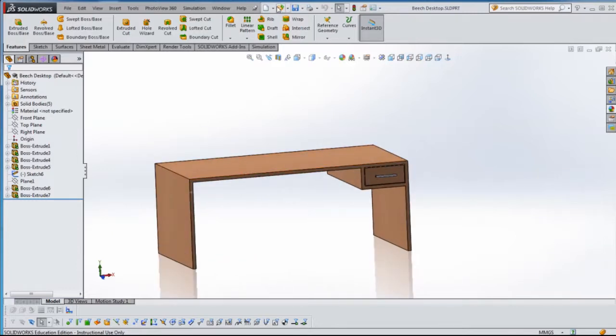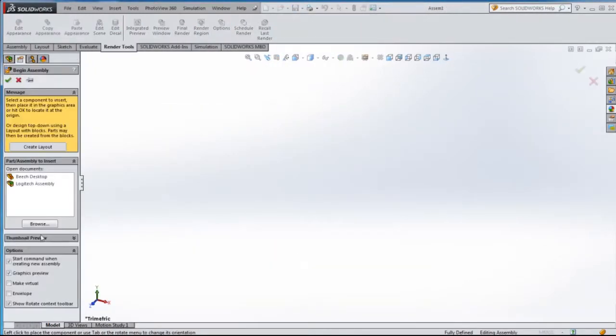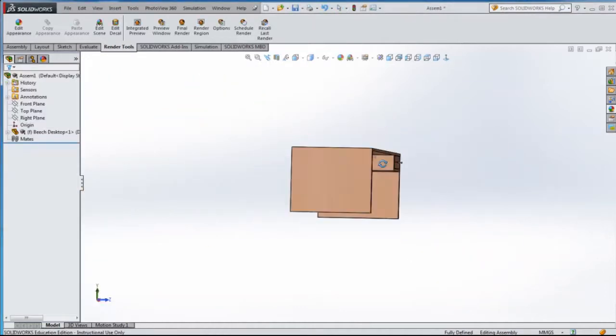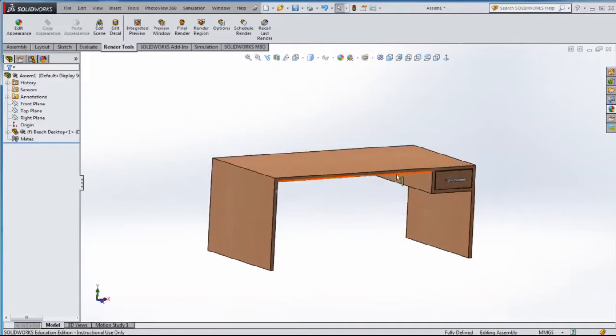I made that part, right? So what I'm going to do now is make a quick assembly here. New assembly. And what I'm going to put in it is the bench top desktop that I made, and I've emailed this out to all of you, for example. So whatever it is from year to year. Last year we made a quick kitchen. It's totally up to yourself, time dependent, of course.